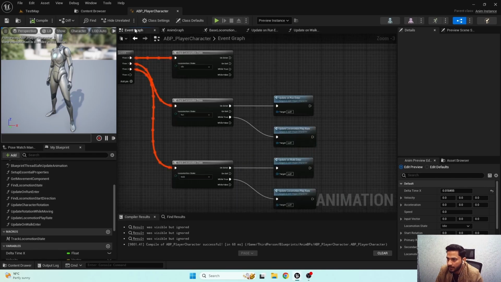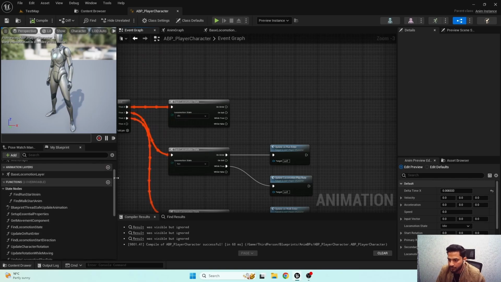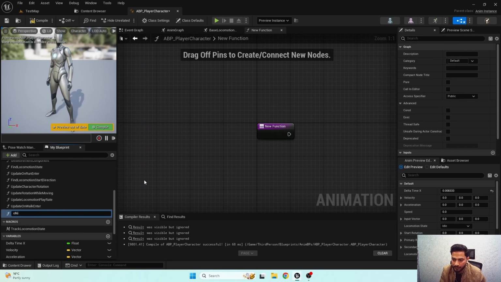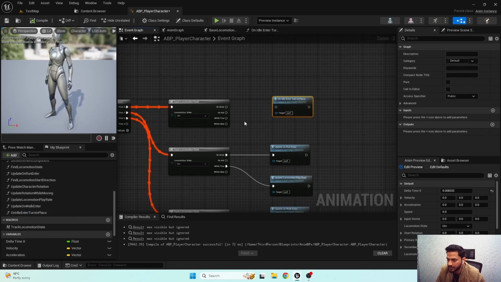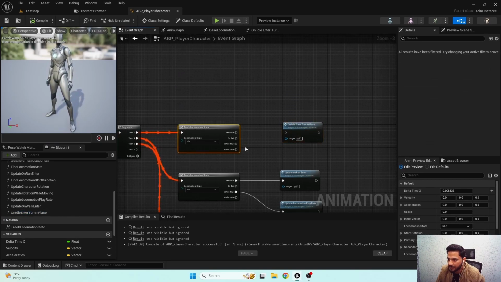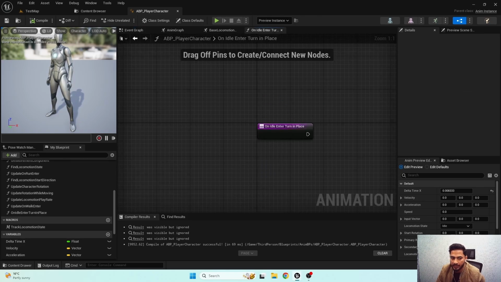So here's our event graph. I'm gonna create a new function. I'm gonna call it on idle enter turn in place. So here we have the on idle enter turn in place. So when we are entering the idle state, when we enter on idle enter, we will execute this function. I'm gonna open it up and let's write the logic.